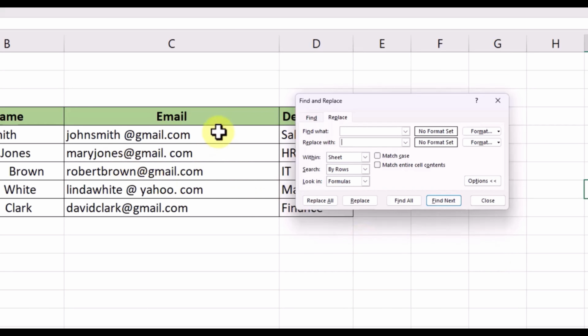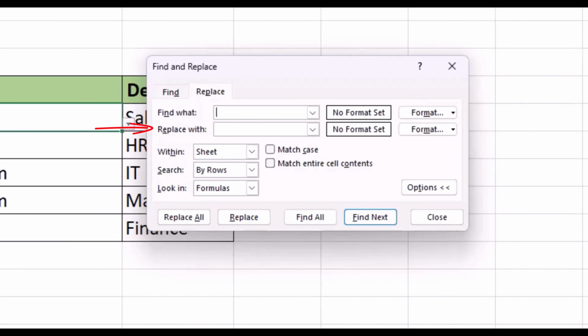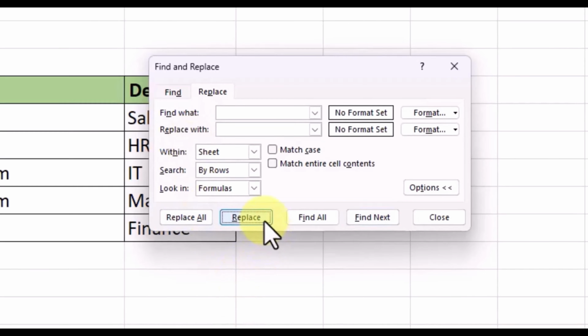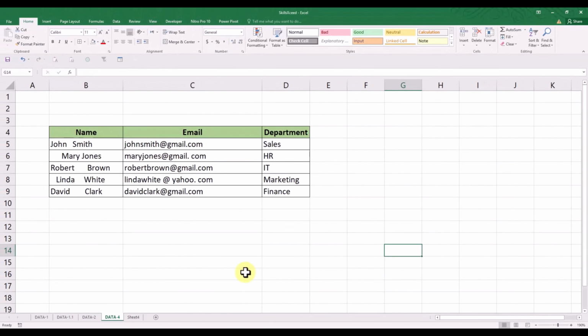Click on the cell where you want to remove the space. Come here. In the find what field, give it a single space and in replace with the field, leave it blank. Press replace and you can see that the spaces between email address is removed, but this time we have removed it manually. Similarly, you can repeat this function to clear all your data wherever you want.